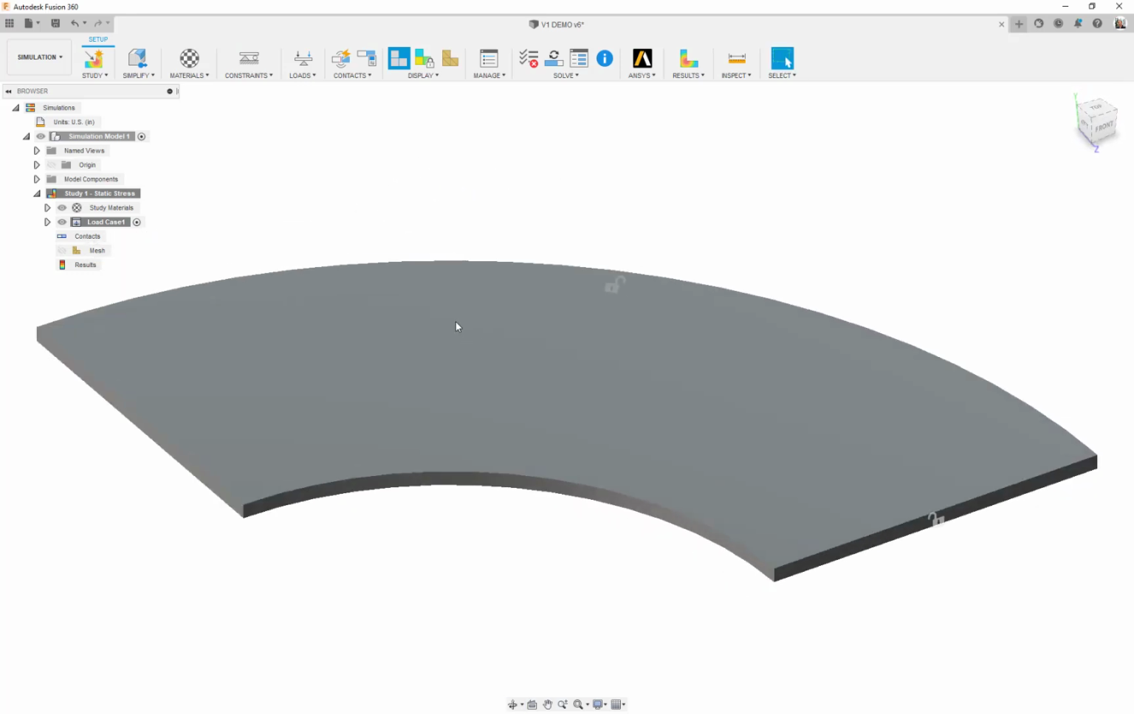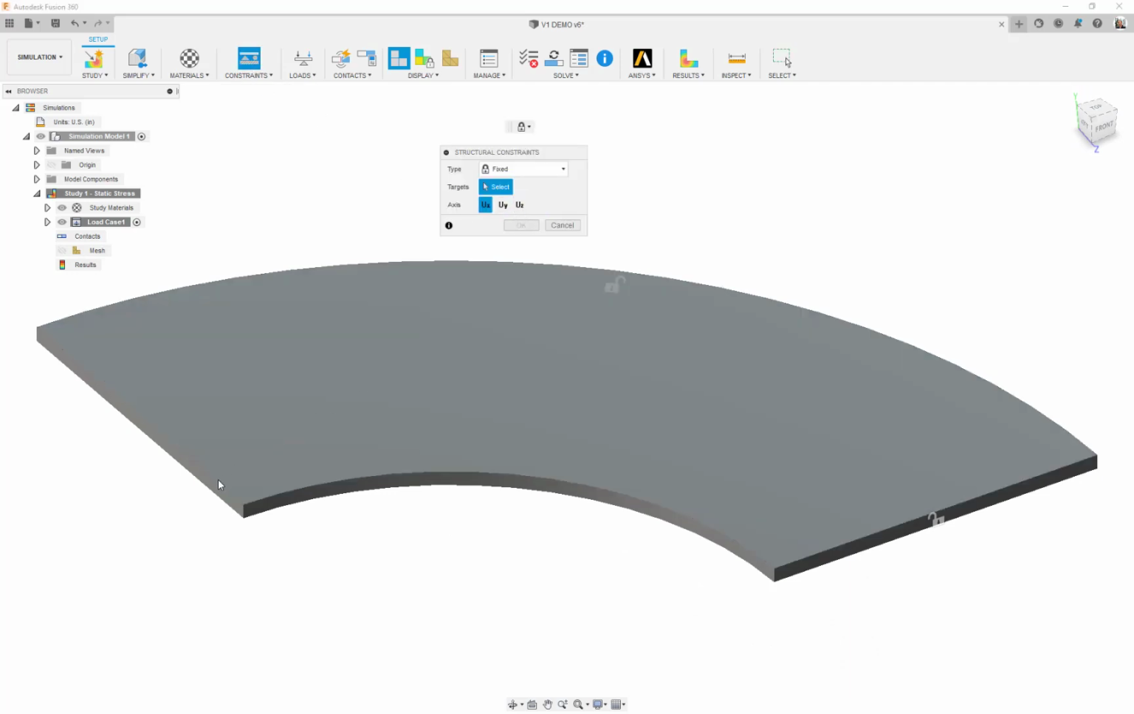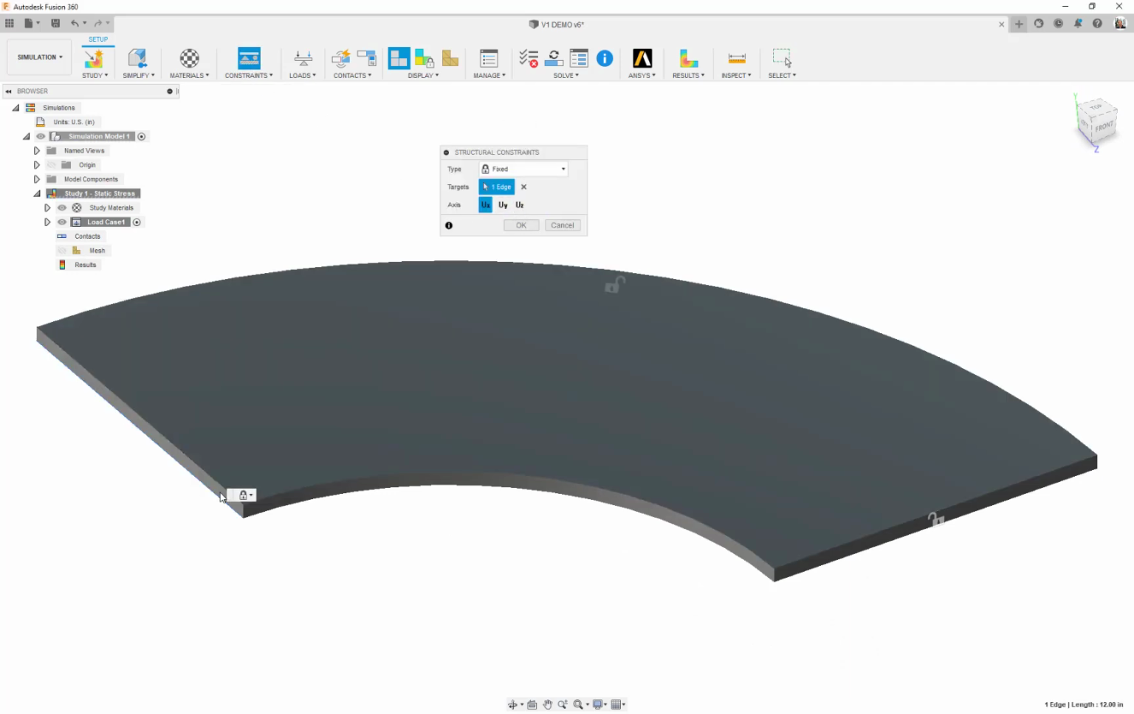So we'll just rotate the geometry around a little bit, and I'm going to select UX. And whoops, I got an edge. So I'm just going to hit the X button, make sure I'm highlighting the face. There we go. And I'll say OK to that.